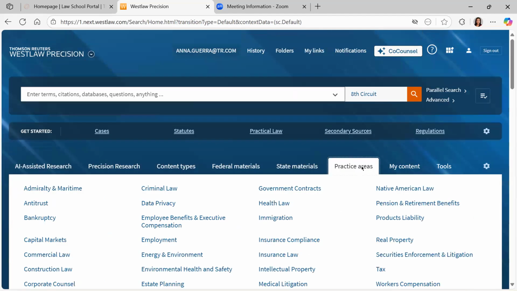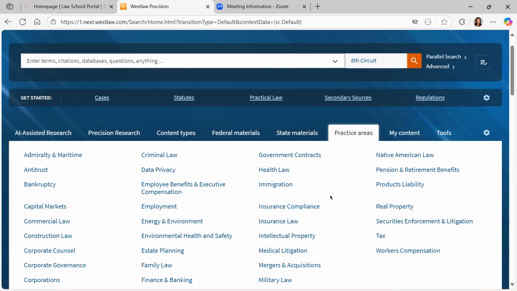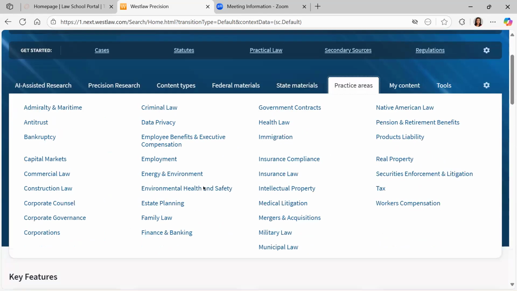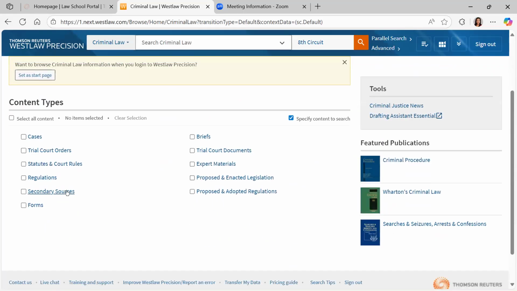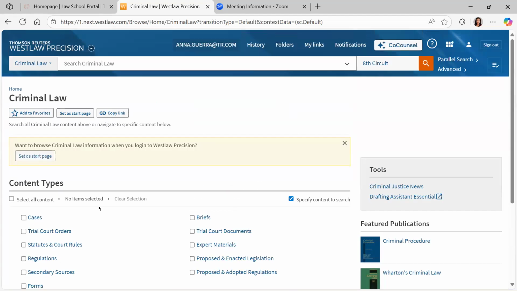And then the final option is the content organized by practice area. So you could also start here. Maybe you just want some criminal law information, cases, statutes, specific on secondary sources, briefs, court documents, and so on. So again, any of these avenues are a good place to begin.